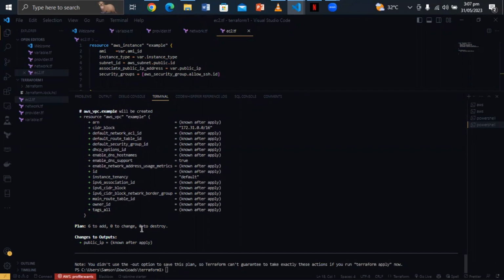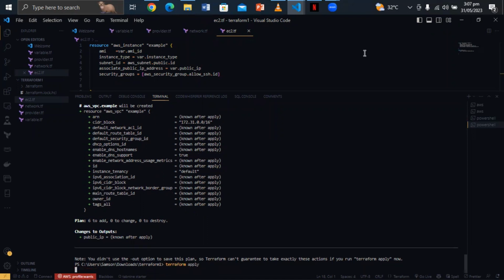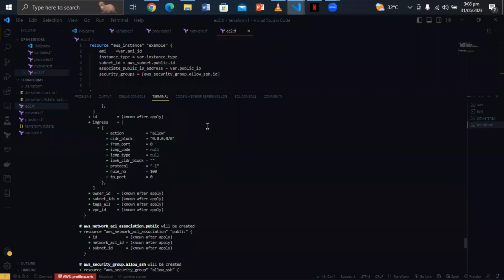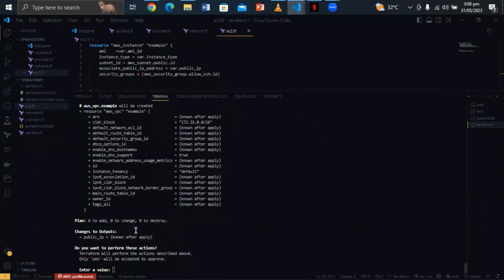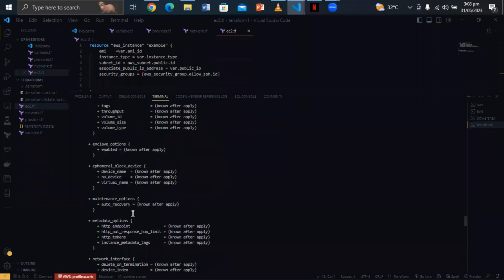So after this, these are the changes you want to make. The next stage is to apply with terraform apply. You can see a note: you didn't use the -out option to save this plan. So Terraform cannot guarantee to take exactly this action if you run terraform apply now. So you are doing terraform apply, and Terraform is going to run it. These are the things Terraform is going to apply.